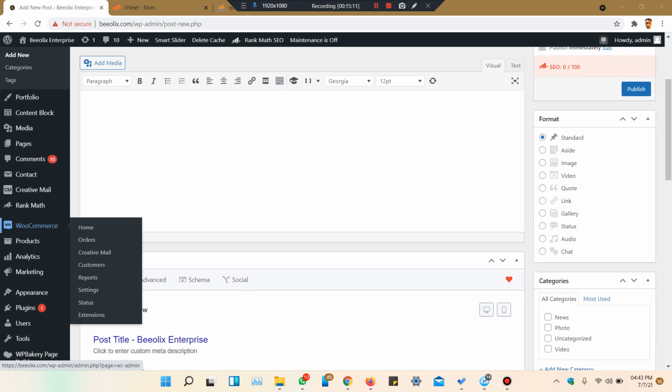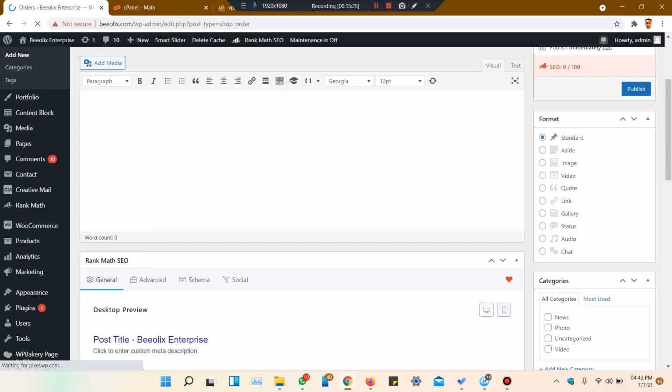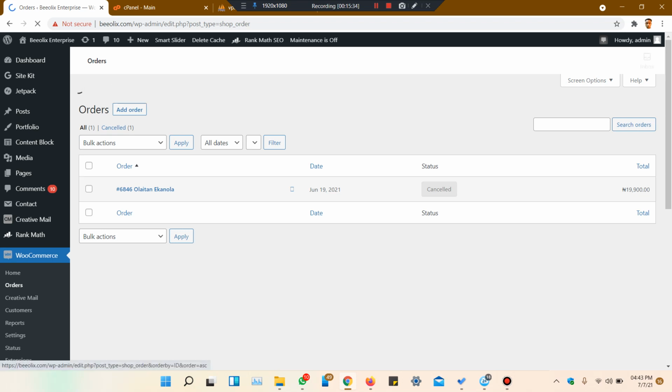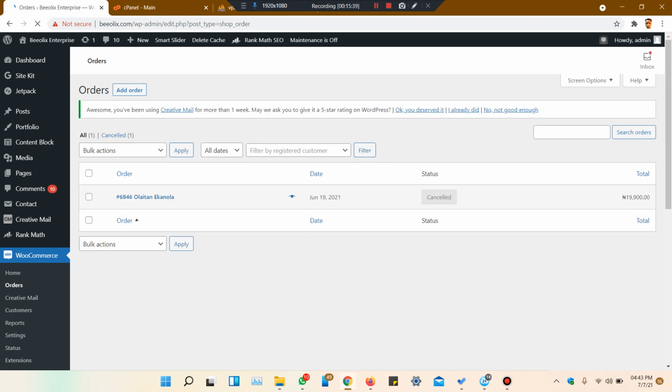Just a hover will bring out a drop-down menu for you. Now, when you hover your mouse on the WooCommerce, you will see orders. Simply click on orders to see all available orders on your website. Now, as you can see, we only have just one order here. There is going to be a list of orders based on how many purchases you have on your website.